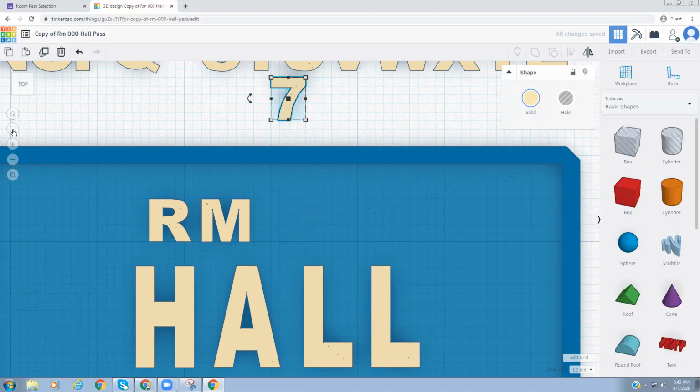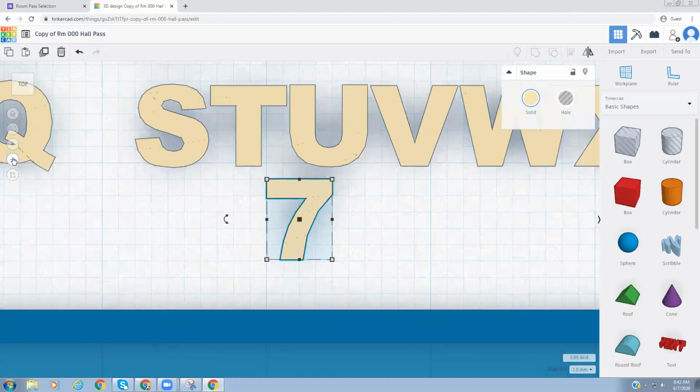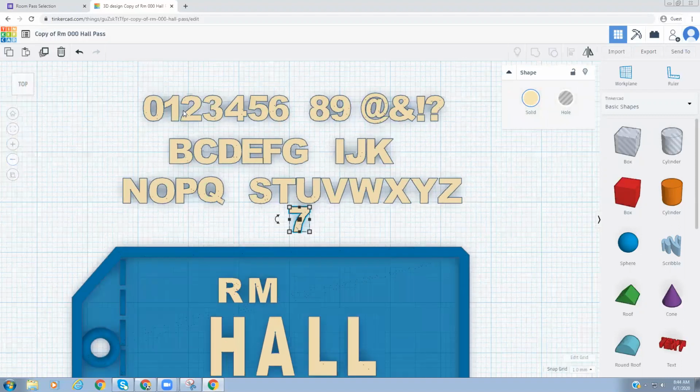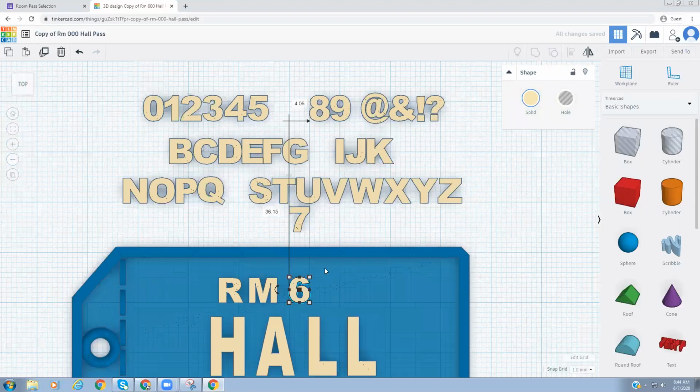Let's go back. No, let's go back to zooming out. And let's just say this is room 6. I don't know. There's no room 6 in the middle school, but let's just say it's room 6. Bring in your room numbers and change this up here to be a different room. So we'll say it's 6 and get rid of copy. And then that's how you're going to get extra credit. Oops. So room 6, hall pass.